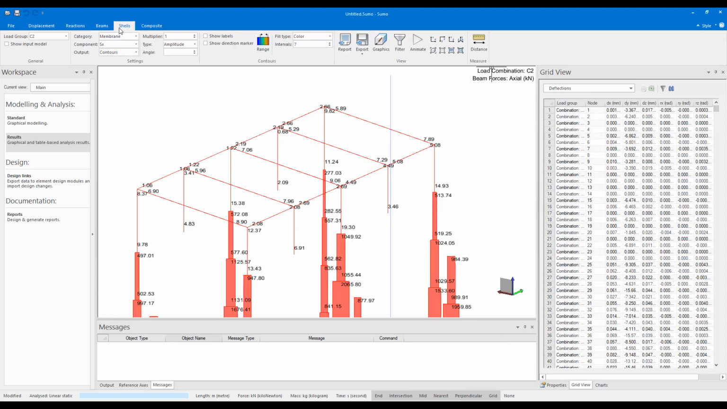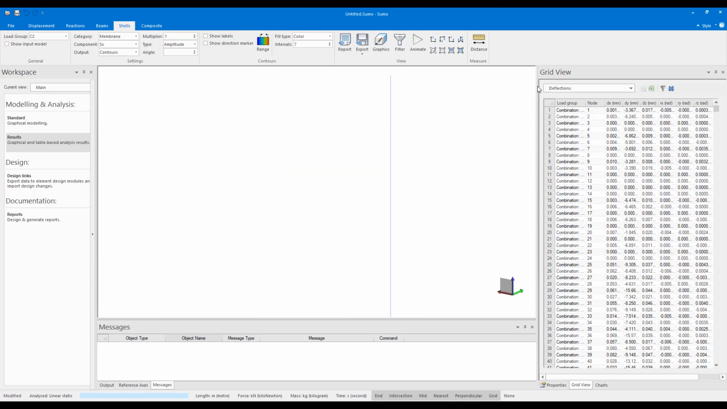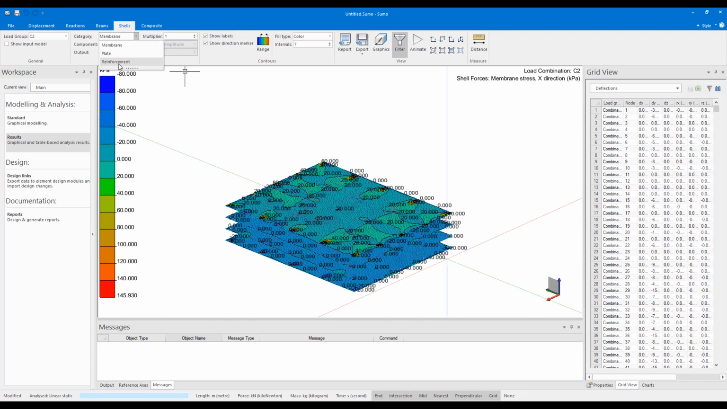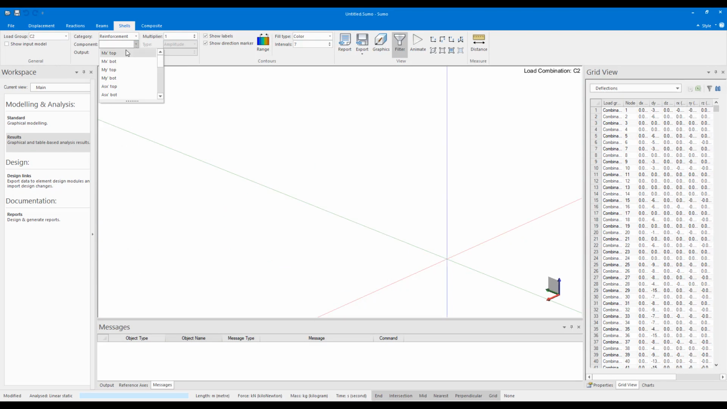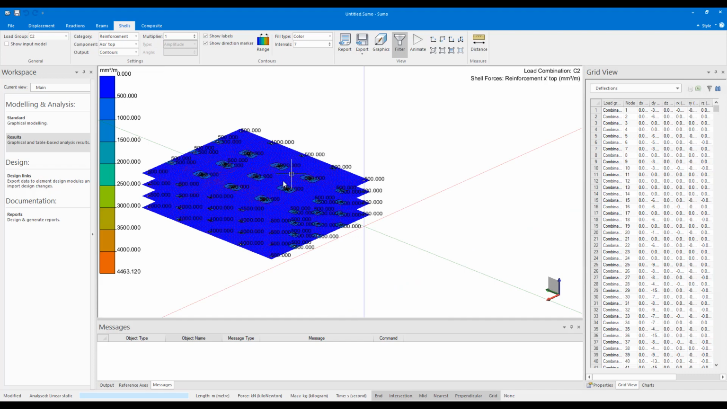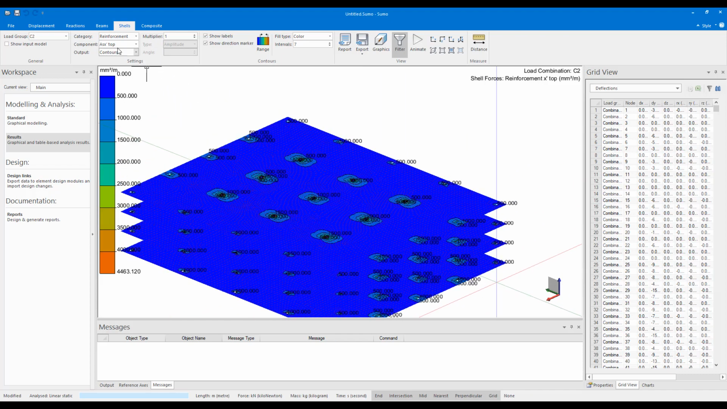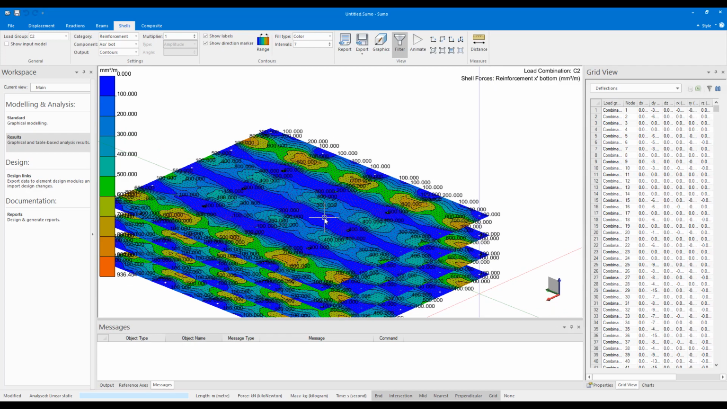This tab is the shells, your results on your shells. Okay, and if I open that, you can see your membrane forces, plate forces, reinforcement, which gives you your reinforcement requirements, as well as your Wood-Armer moments that are used for calculating your reinforcement requirements. Okay, so you can see there's your moments and then your reinforcement requirements as well. Okay, you can cycle between these ASX top, ASX bottom, and so on.